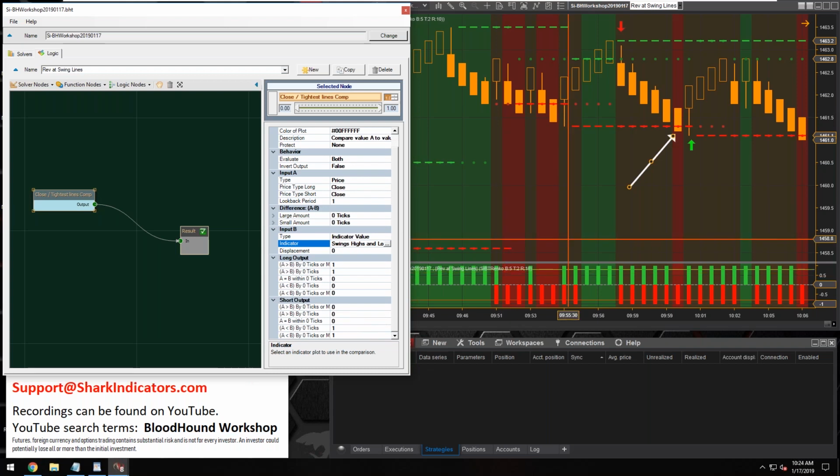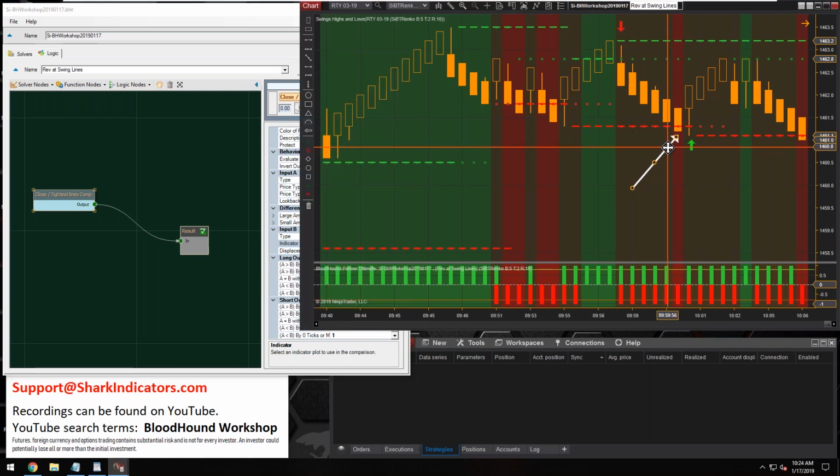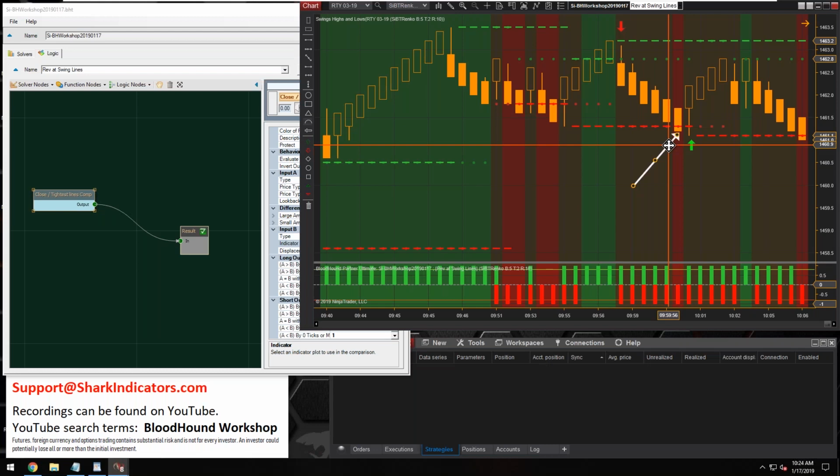So yeah, looking where my arrow is, right? Remember, if the closing price breaks through one of the swing points here, that's being used to generate a long signal here. But if we look at BloodHound's output, we're actually missing a long signal on that condition. Instead, we're getting a short output. So we need to reverse that.